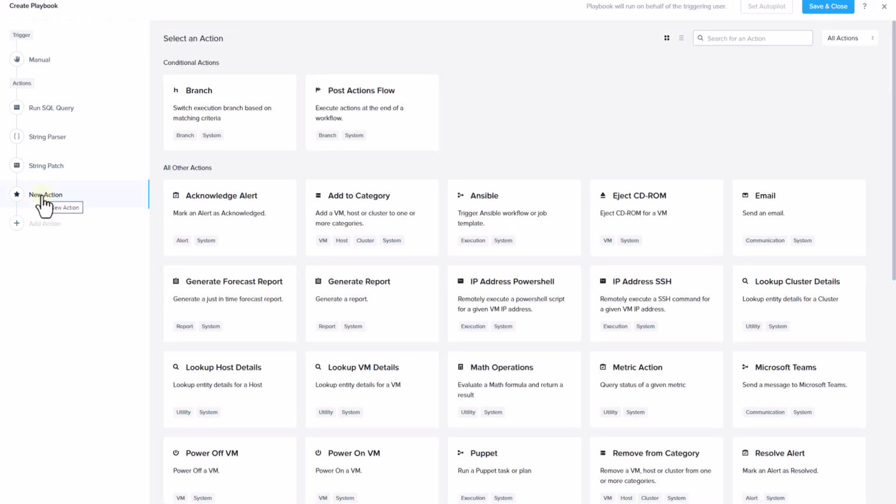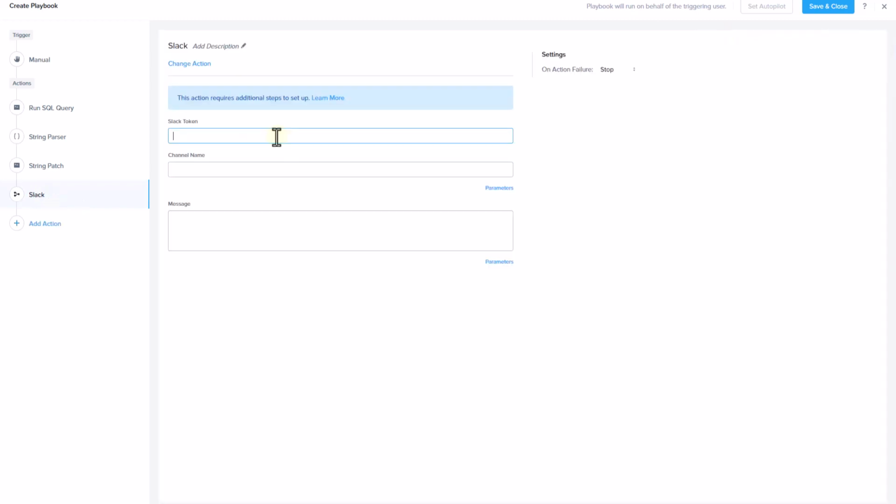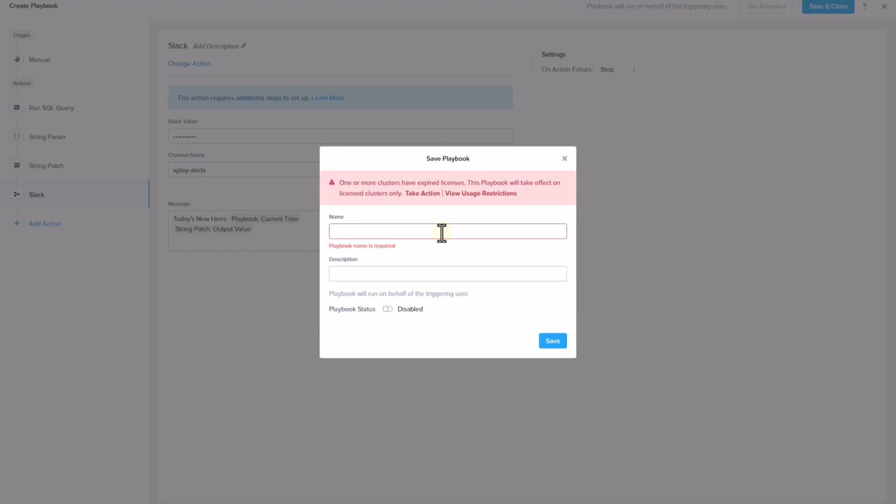Click Add Action. Let's search for the Slack action. Enter in the details needed to establish a connection to Slack in order to receive notifications. Enter in the message you would like to receive. Click Save and Close. Give the playbook a name.